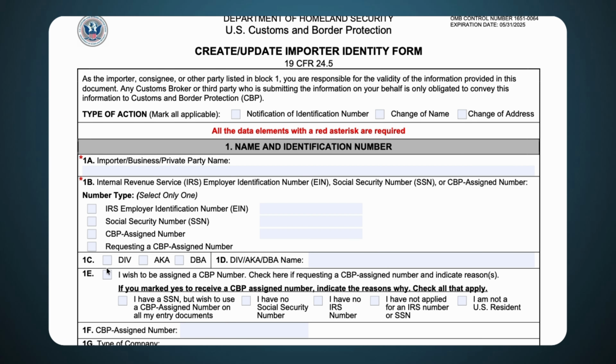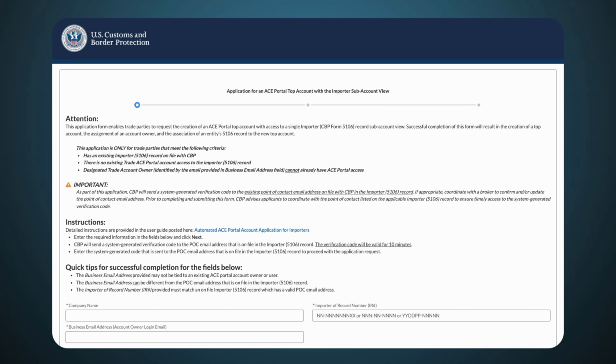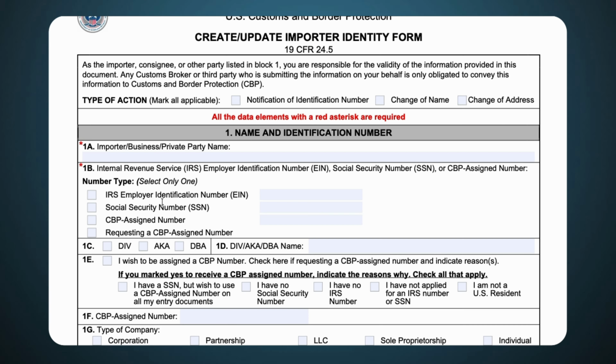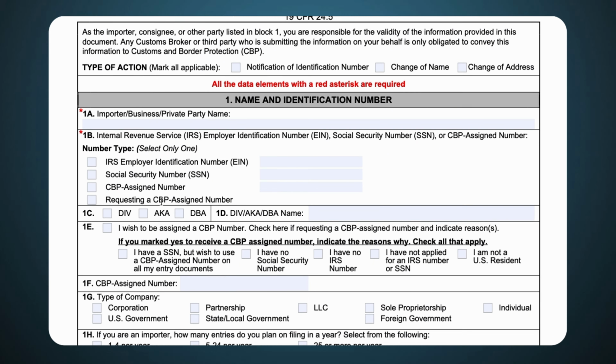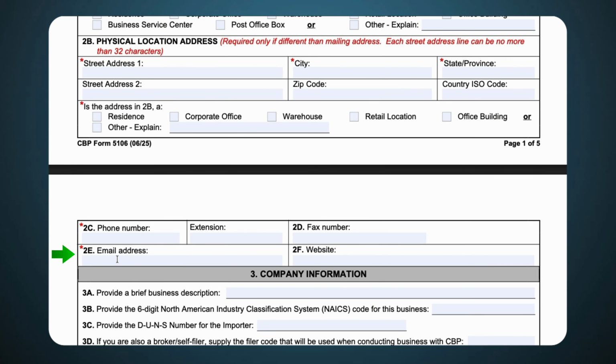Now for us, we used our EIN as our identifier for our importer of record, and the importer of record number ended up being our EIN plus 2 additional digits. Again, that was on an import entry, so a recent import entry is going to become really critical. Finally, the business email address. This is what you're going to want to use from your most recent 5106, and this is going to be on 2E.